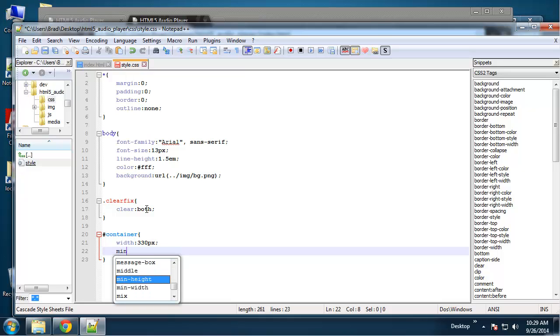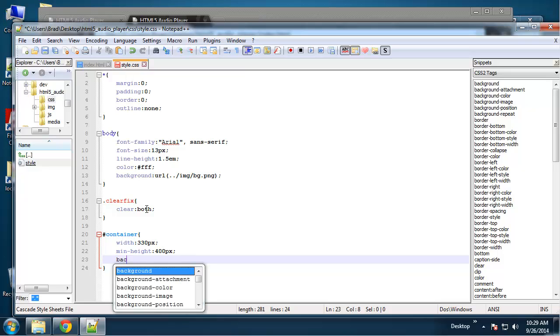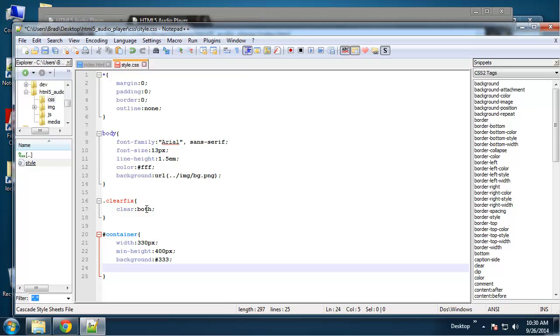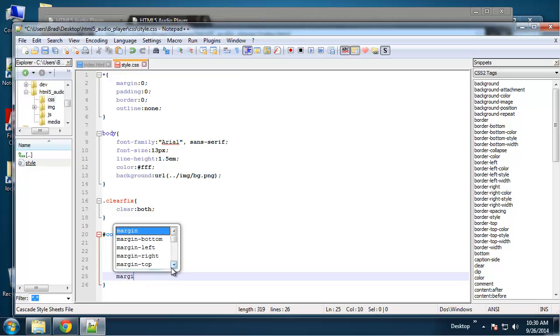I'm going to set a minimum height of 400 pixels. The background I want to be a dark gray, and overflow should be auto. Overflow, not overlow. I'm going to give it a margin. At the top and bottom we'll do 60 pixels, and then the left and right auto because we want it to be in the middle.